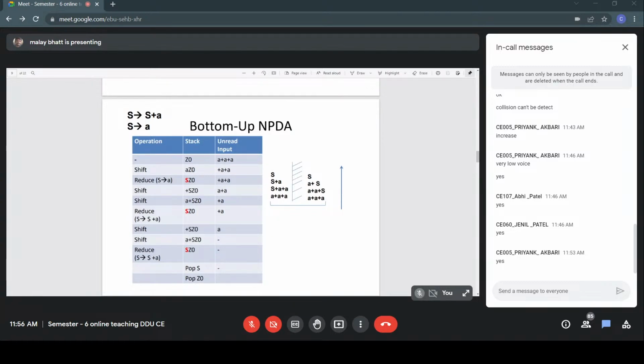Bottom to top, and last we are getting S. So if you observe this, you can find that the leftmost A reduces to capital S. As you can see here, the leftmost A reduces to capital S. Then the A plus S reduces to capital S.